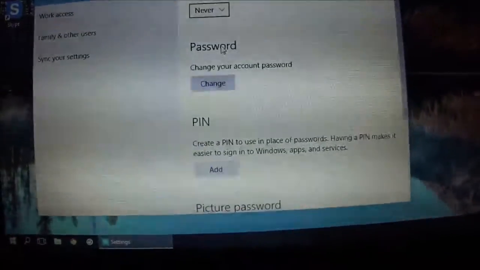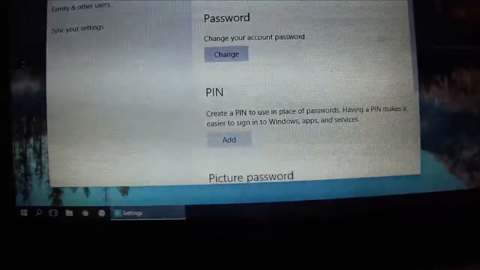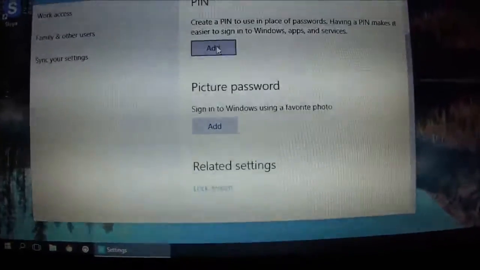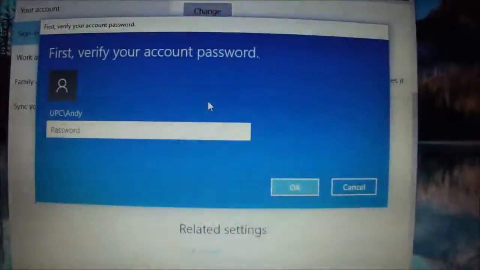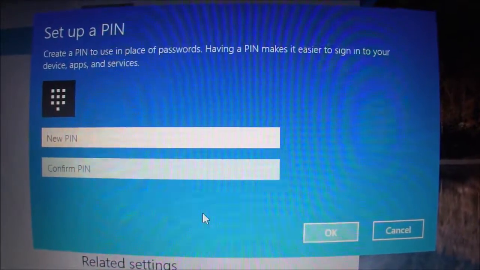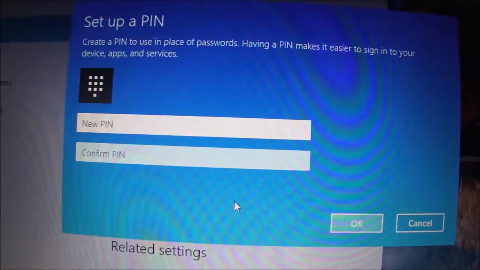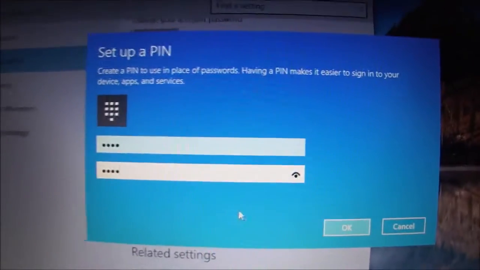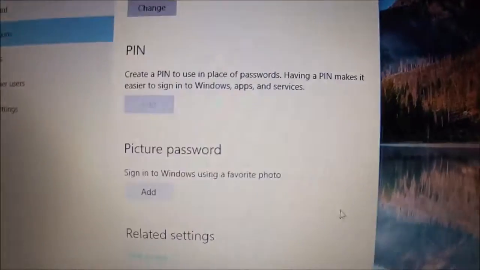Alright. So, what you're going to want to do is add a pin. Okay, I got my password there. Alright, set my pin. My pin, make a 1234. 1234. Don't do that. Make a better pin. Okay?